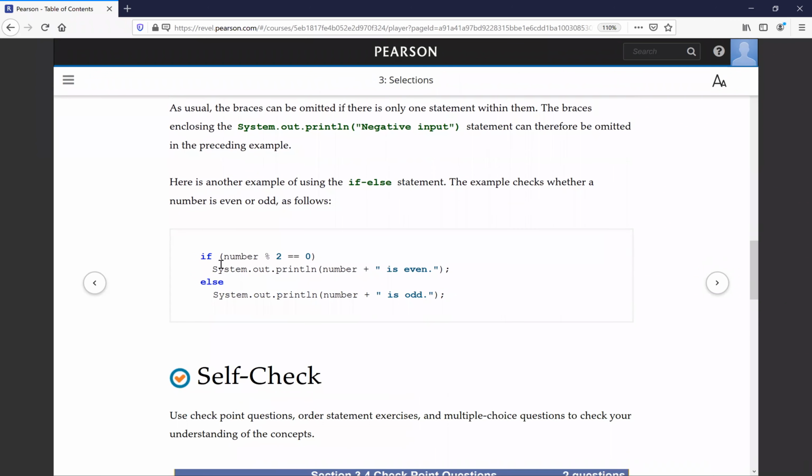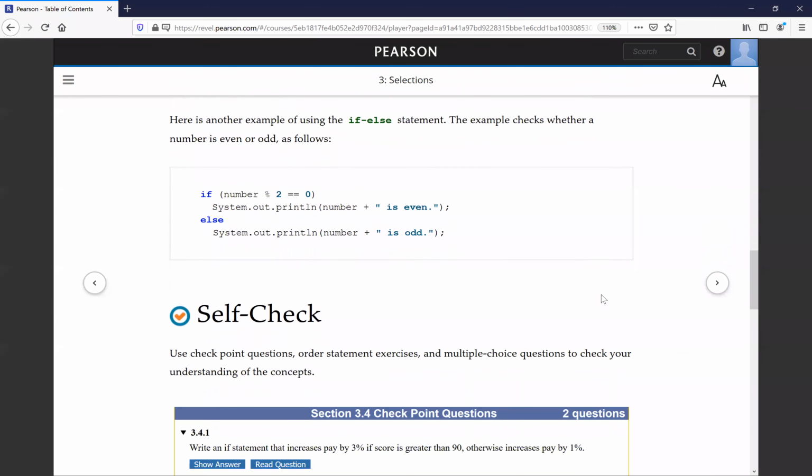For example, if number remainder 2 is equal to 0, we display number is even, else we display number is odd.